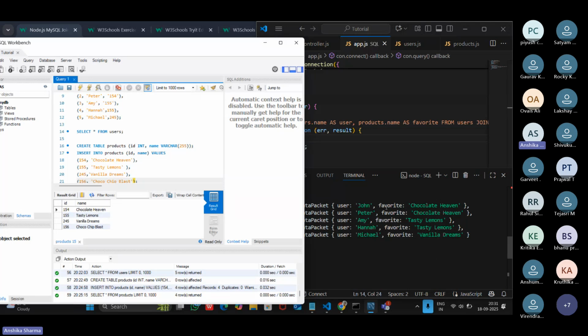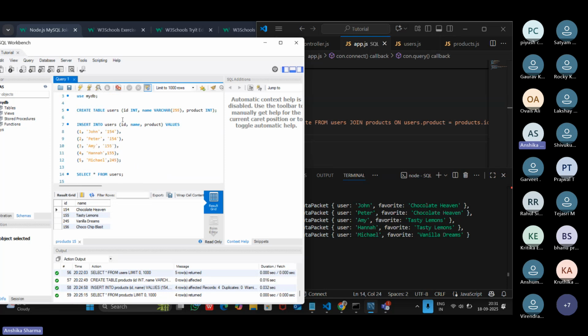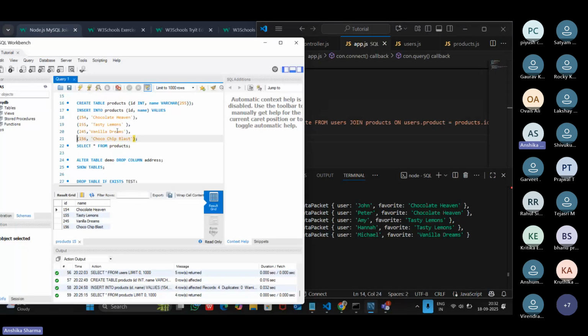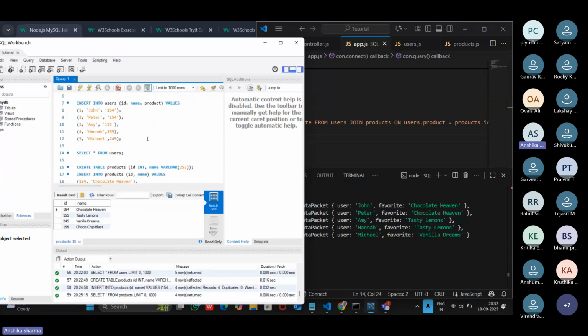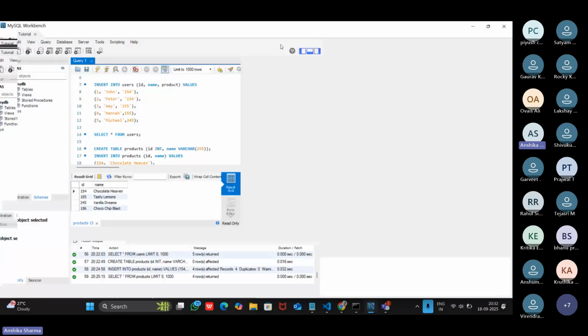How have these two tables been joined? It is using this one. Join products on users.product. So from the users table, I have tried to join using this product. So 154 will be retrieved. And in place of this, what is being displayed is the actual name of the products, that is products.name. So these two attributes of two different tables have been used to join the table.